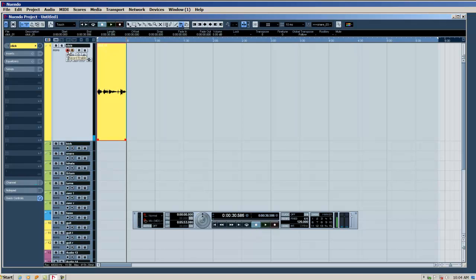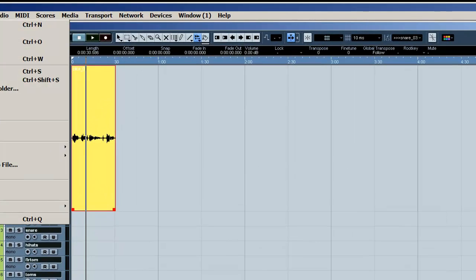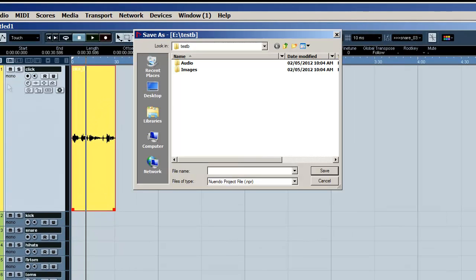I unarm the track. I hit rewind. And when I hit play, I start to see the wave file. Again, not as much level as I would usually do, but I have a track recorded. Best I save. File, Save, into my folder here, and we'll call this Test B.